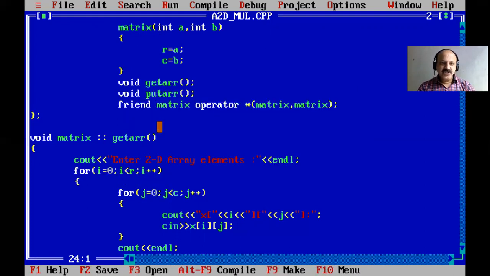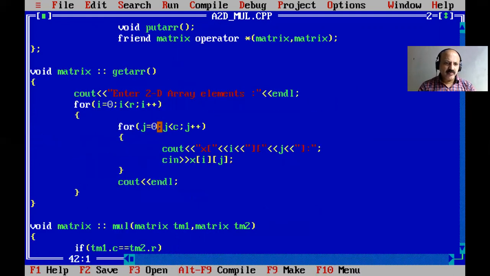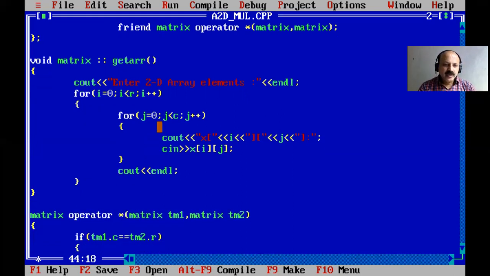So now I can change it, I will complete in just 2 minutes. Yes, the friend is not a member of the class, and here matrix is our return data type, and the operator keyword is there. We just return a matrix, and the function name is the asterisk itself. Okay, so here I give the operator keyword, the operator and the asterisk sign. So what is the change?